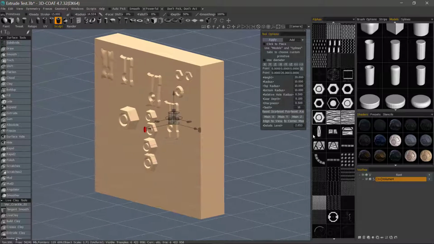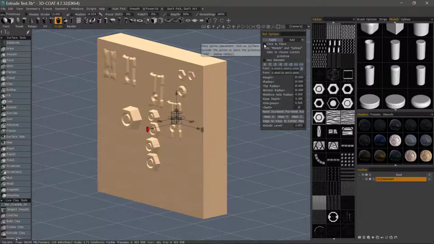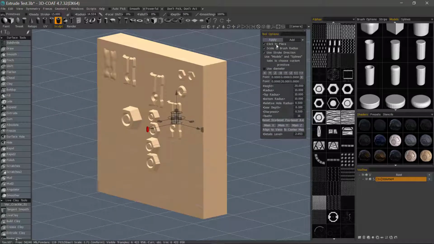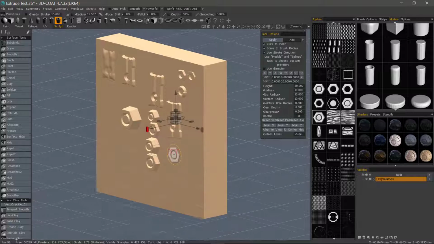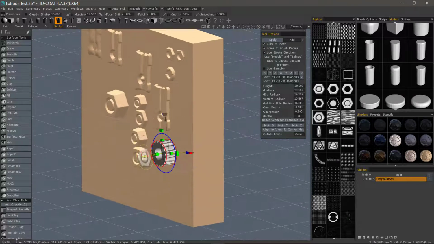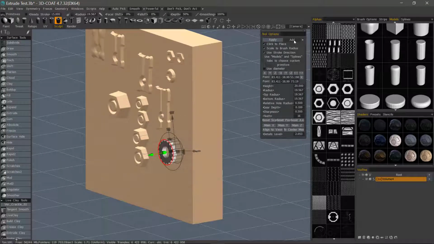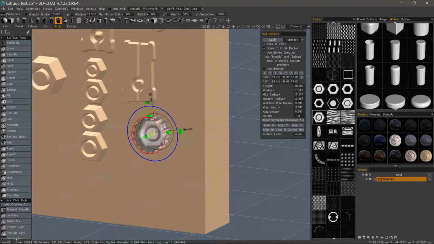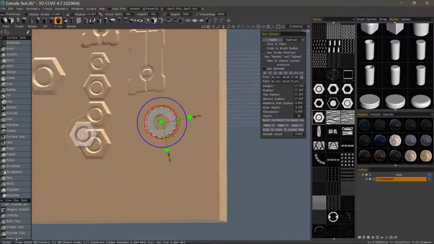So I'm going to use the click to place quick alignment feature here. It gives you some additional options once you click that to scale to your brush radius and use the stroke direction. So I'll click here and I want to change it to subtract. And hit apply. Okay, let me scale this one in just a bit.